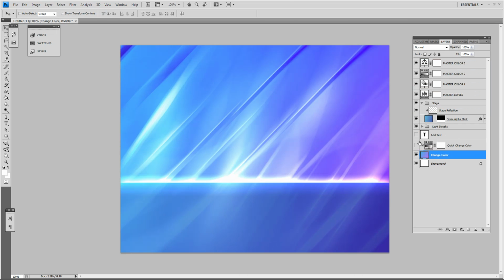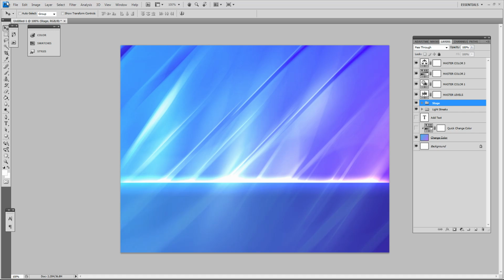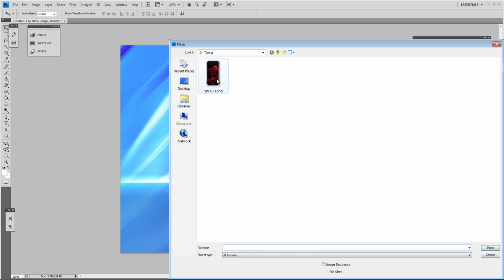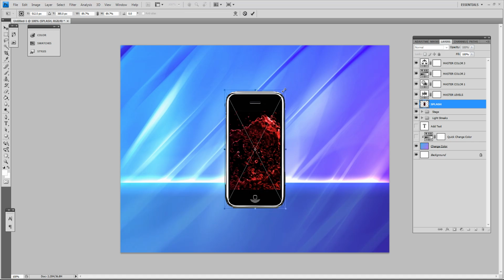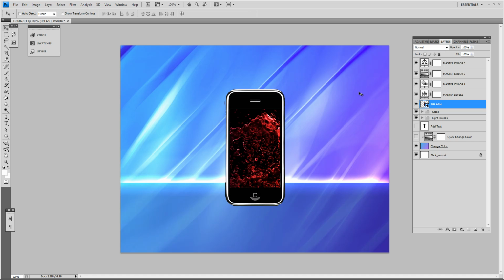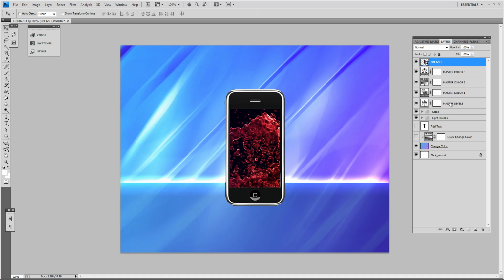Right. Now I want to show you how to use this reflection action that comes with the download. So if I just go to File, Place, I've got an image here of a phone, put this on the stage here. What you might also want to do is place your photo above these adjustment layers so they don't affect the original colours of the design. Okay, so for the reflection action to work, we need to rename our layer to Object, have it selected, load up the reflection action and hit play.